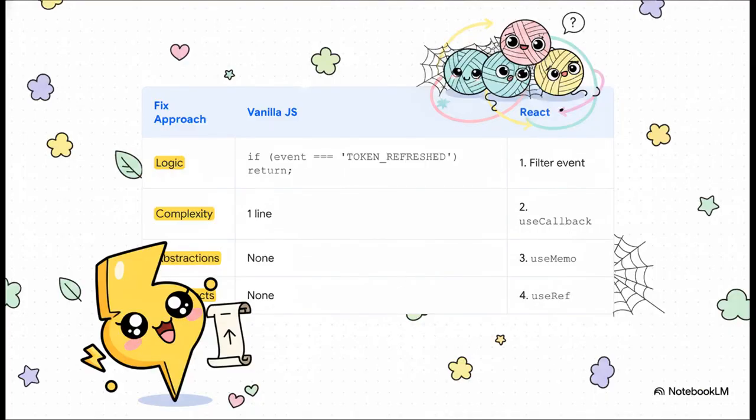It's wild. In good old vanilla JavaScript, the fix is literally one line of code. If the event is just a token refresh, then do nothing. Done. Problem solved. But in React, oh boy, it's a whole cascade. First, you have to filter the event, but then React's linter gets mad, so you have to wrap your function in useCallback. Then you might need a useMemo for one of its dependencies, and a useRef just to keep track of things. And before you know it, you're wrestling with 4 different hooks just to stop the screen from flashing.